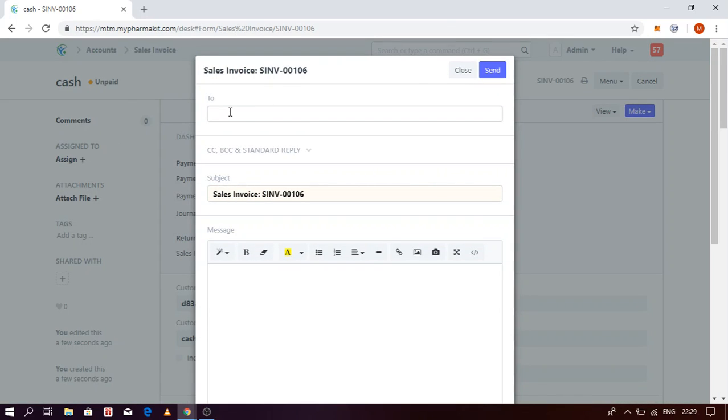You're able to send it to your client, whoever you want to send to, and you're able to send that.